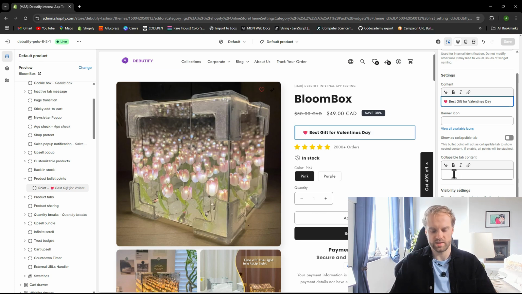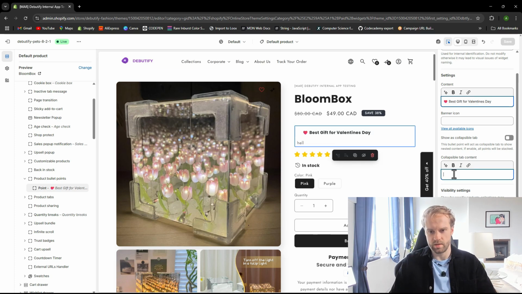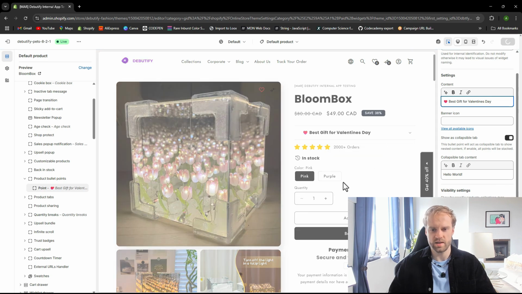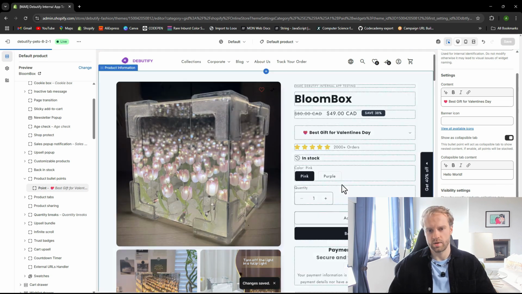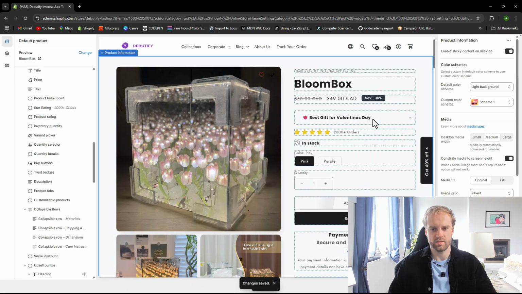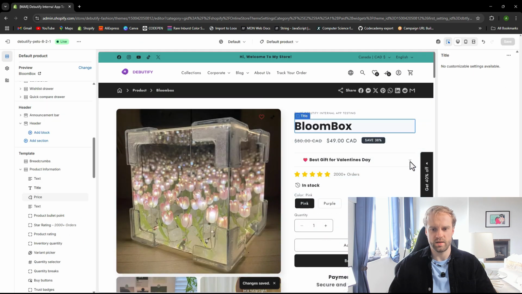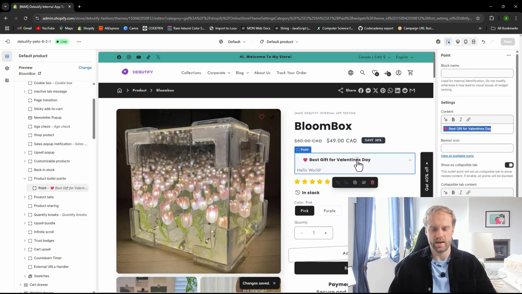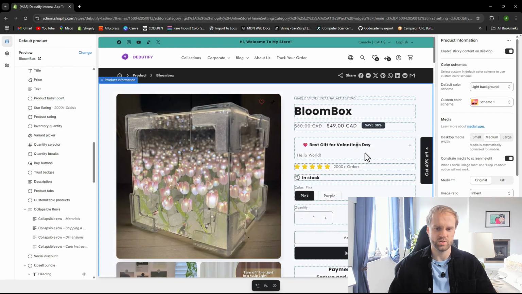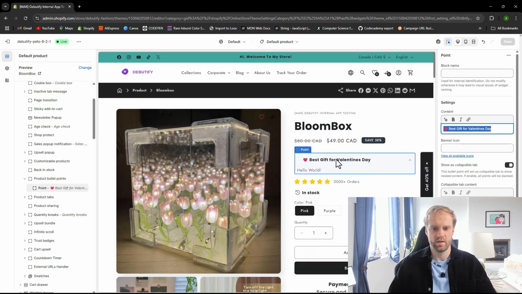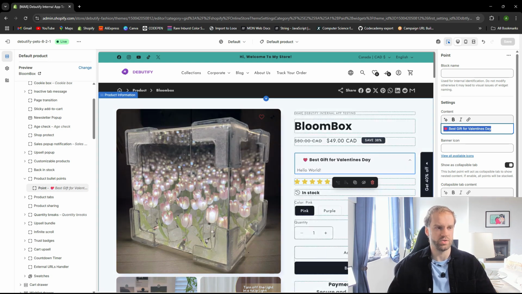So here I'll say something like hello world, okay? And I need to enable show as collapsible tab like this here. And then I'll click save, guys. And let me show you how that works. Okay. So now once that is done, if I click on this right here, it's gonna expand the hello world text, guys. Super cool. You can just kind of squeeze in more content and text without making too much of a mess on the product page, okay?